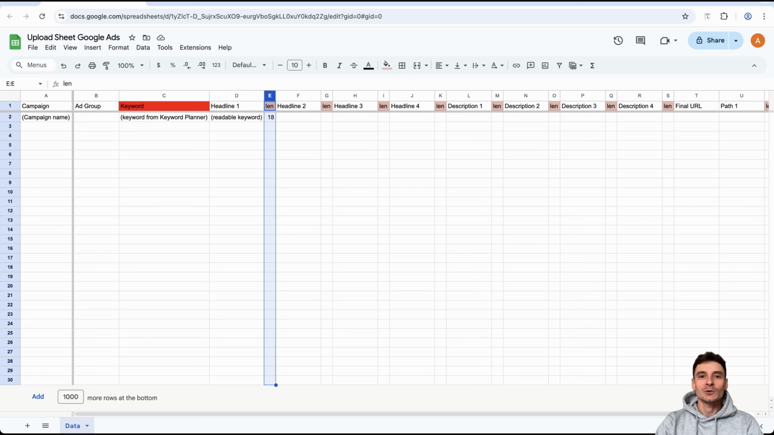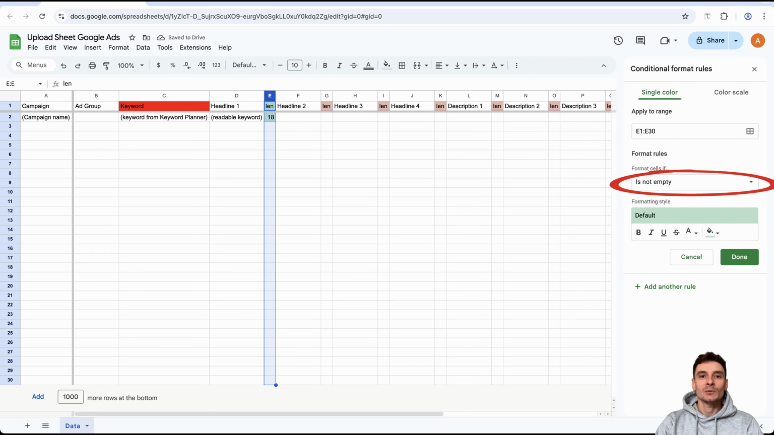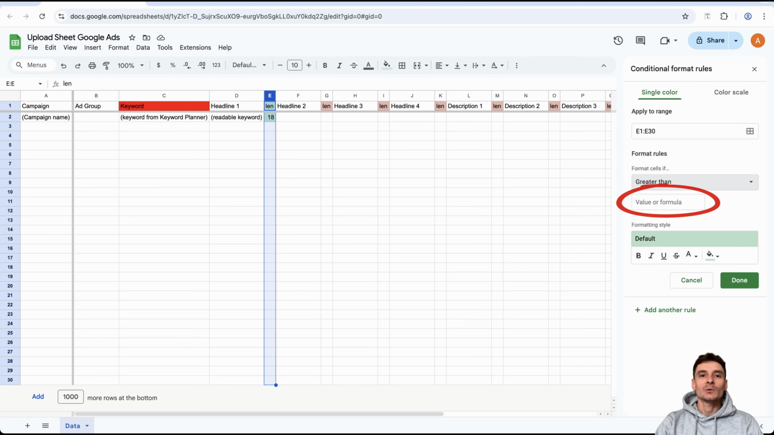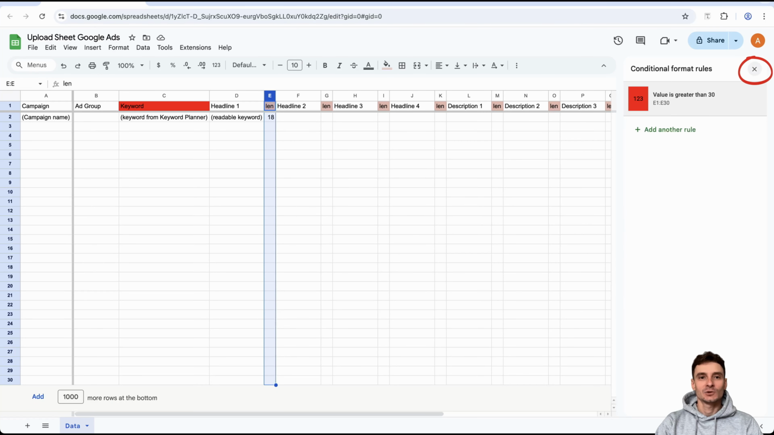Open the top menu and go to Format, Conditional Formatting. In the Format cells if drop-down, change is not empty to greater than. In the Value or Formula field, type 30, then choose a red fill color below. Click Done. We can now close this panel.